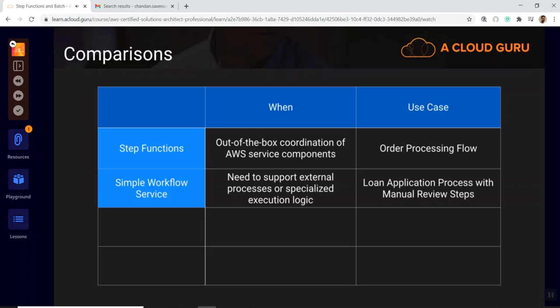So when we would use it is if we need to support some sort of external processes or maybe some ultra specialized logic that's not neatly contained within the AWS landscape. An example of this may be a loan application process where we have certain manual review steps, and maybe those steps take 2 weeks to accommodate. Not saying they can't be done with step functions, but just generally speaking, Amazon tries to steer people towards Simple Workflow Service when there's manual intervention required or some sort of external processes that maybe are beyond the scope of AWS.